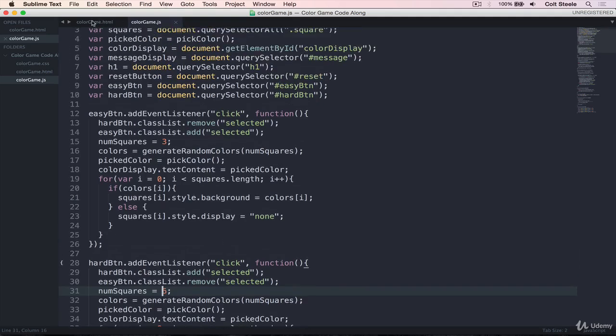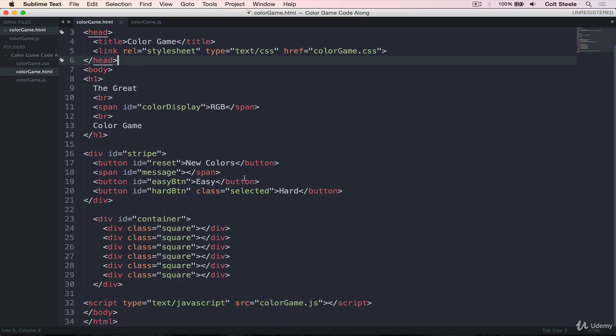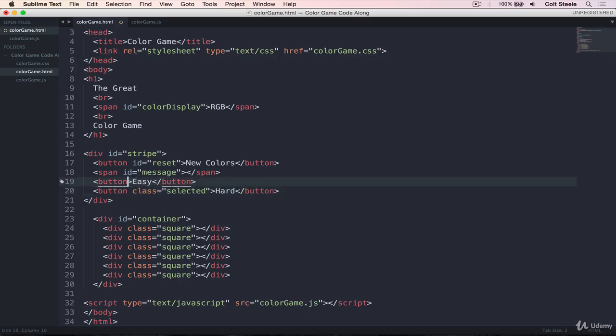And rather than giving each one an ID, what we're going to do is get rid of those IDs and give them a class. And they're going to share the same class. So the class is going to be called mode. So we'll give them class mode. Remember, a button or any item can have 2 classes. They just need to be separated by spaces. So this has class mode and class selected.